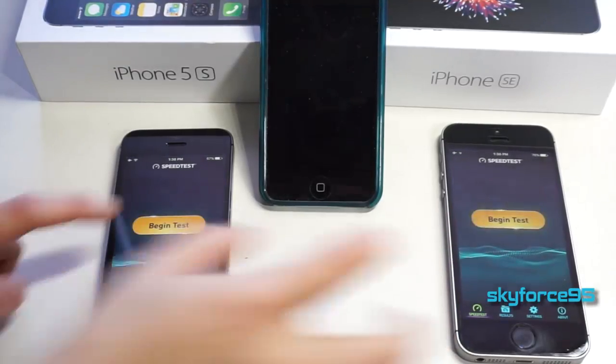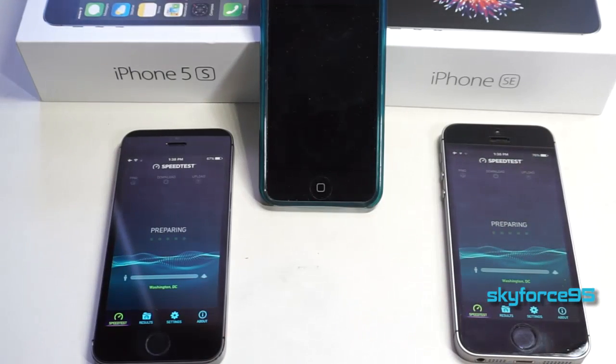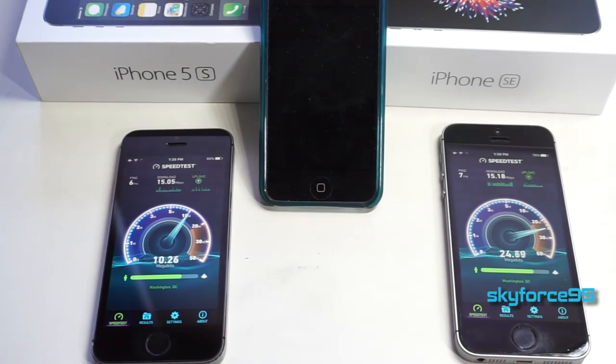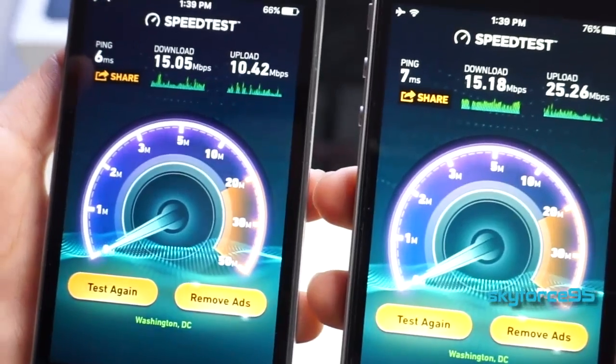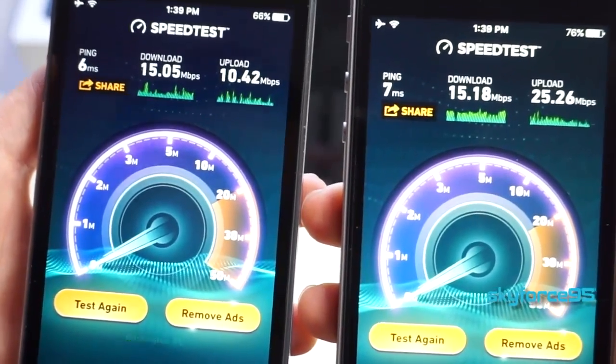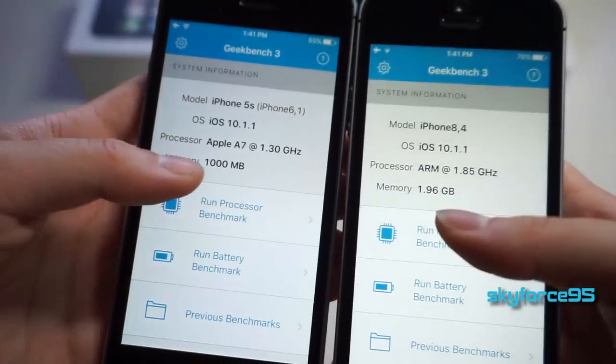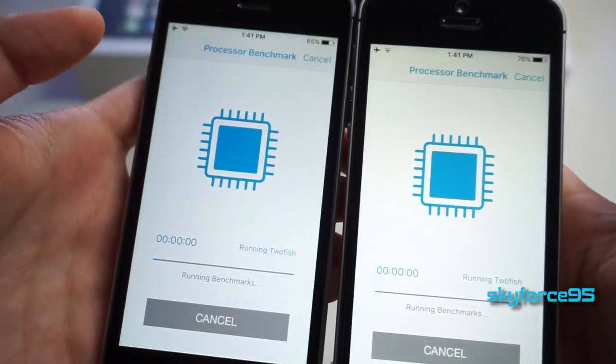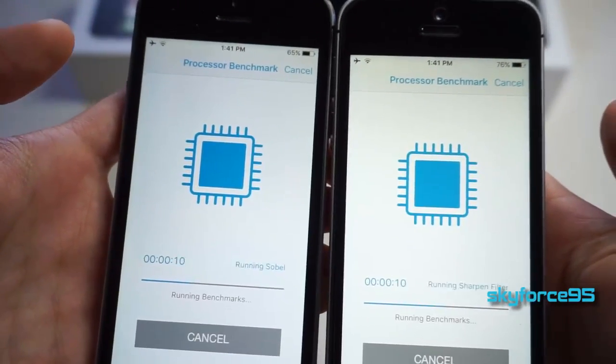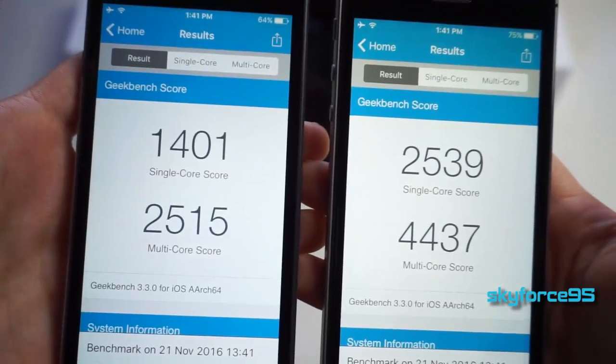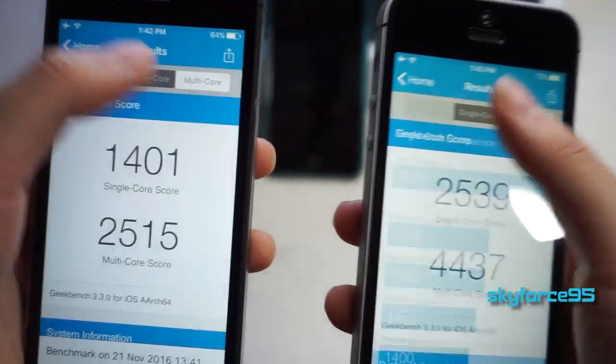I loaded a speed test, but from this result I didn't really get anything too conclusive, just a very slight variation for the iPhone SE in the upload speed. However, when I ran Geekbench 3 to test the processor, it definitely was very clear who the winner was. The iPhone SE has twice the processing power of that of the iPhone 5S.